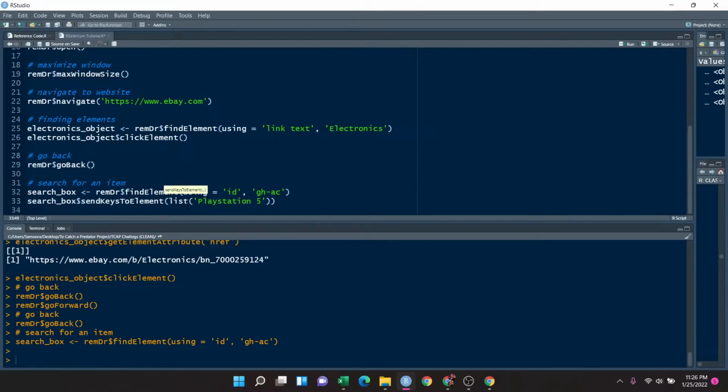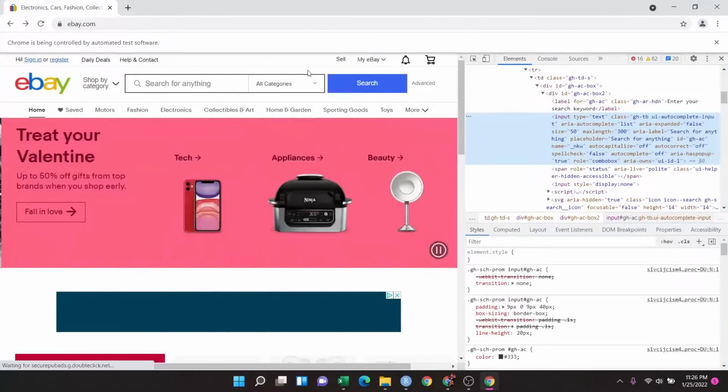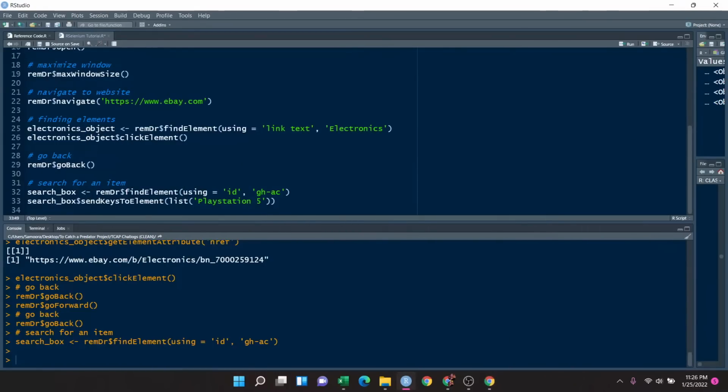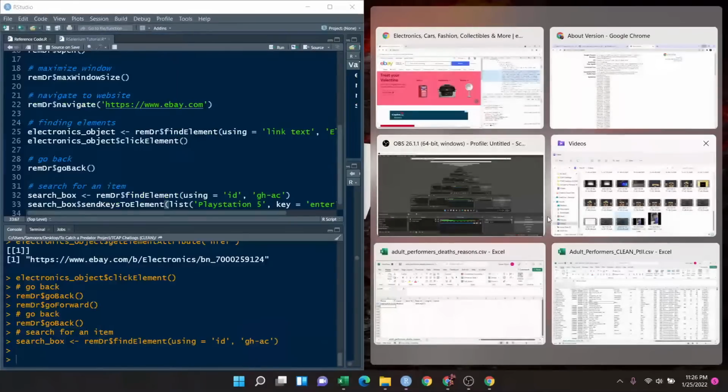And after this, we want to press enter. We can alternatively just click on the search button here, but I want to show you how to actually use keys on the keyboard. All you need to do is type in a comma right within the list function after the PlayStation 5 argument, and type in key equals enter. So it's actually just that simple. I'm going to run them side by side so that you can look at it.